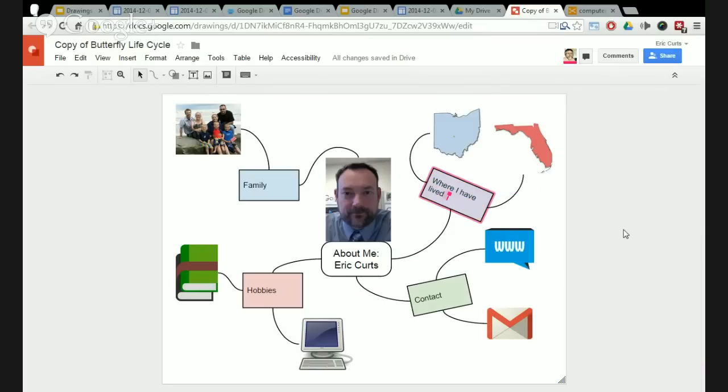All right. So last things, I'm all done. I've created my graphic organizer. I'm happy with it. I want now to share it with the world. I want others to see it. I want to do something with it.